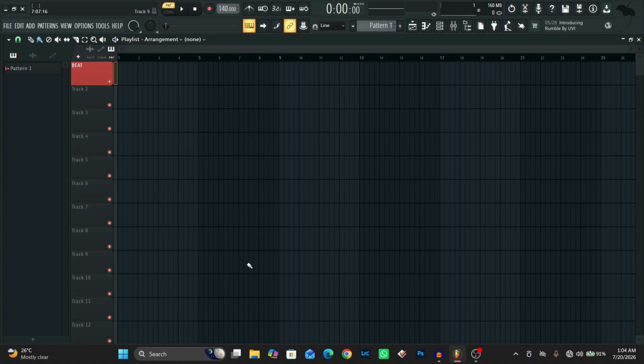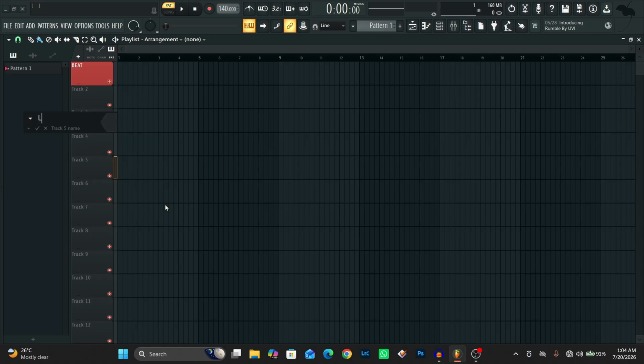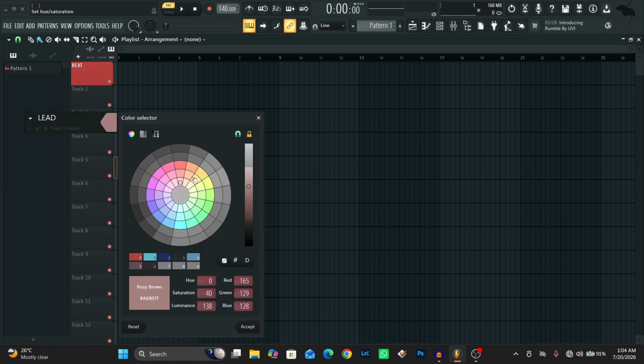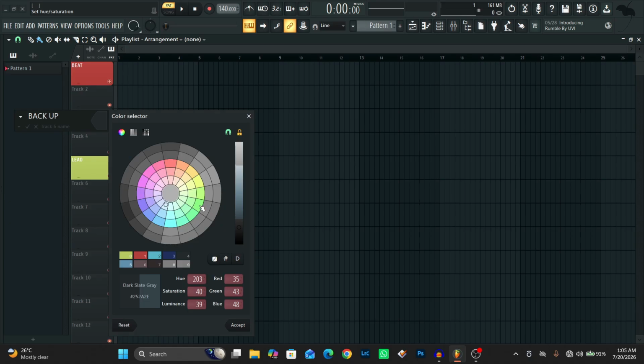And another thing you want to do, I like to give some space. I like to come to track 5 and I will choose track 5. I'll right click on track 5 and rename this lead. And I'll give this yellow. So I'm clicking enter twice. The next thing you want to do, you need to come to your next track, rename, and call this backup. And I'll give this green.